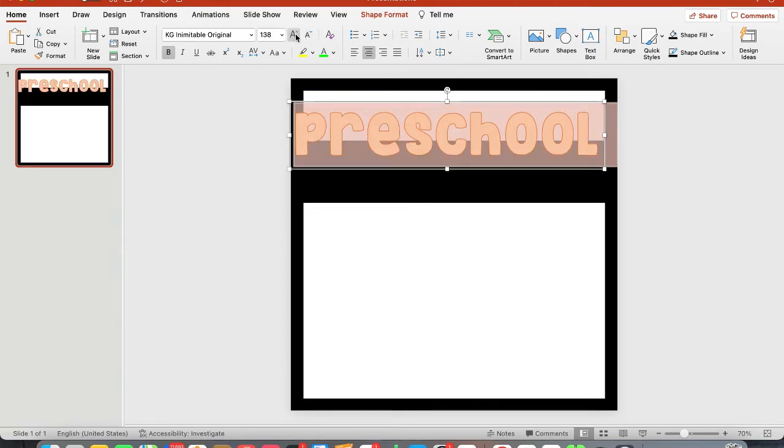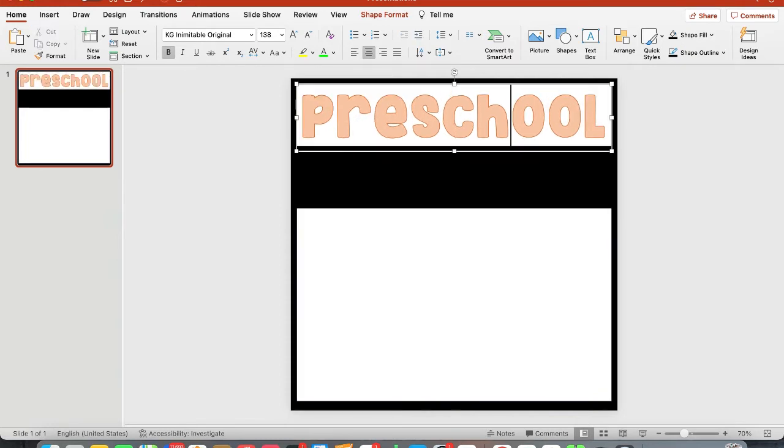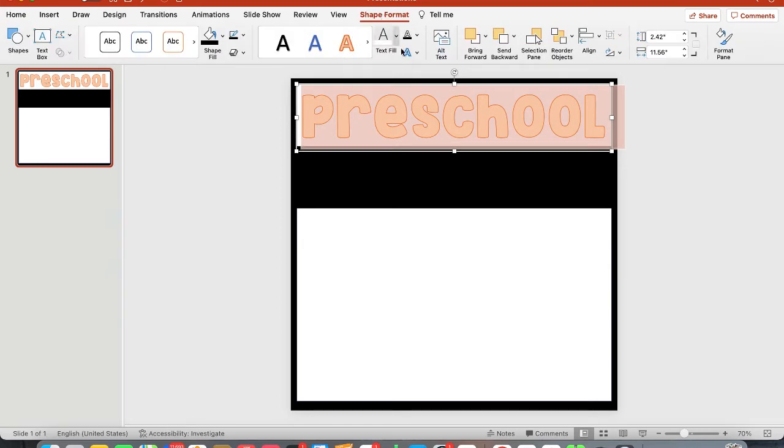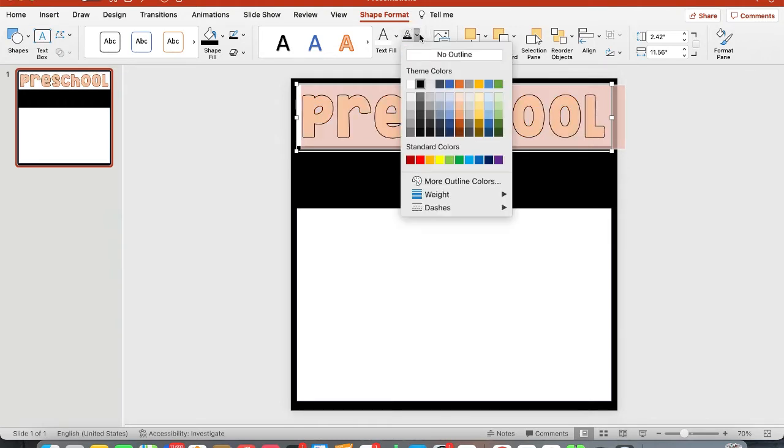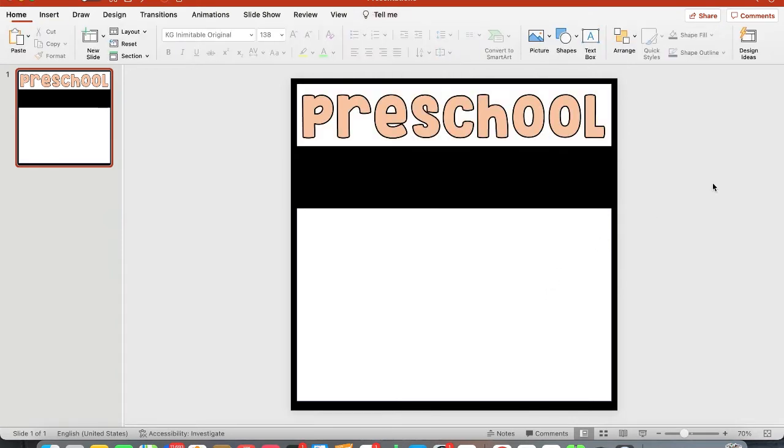I really want it to fill up as much of this white space as possible. So the next thing that I'm going to do is this black border. So I'm going to go to Shape Format. I'm going to click on this A with the black underline here, and I'm going to make that black. And I'm also going to make it a little thicker. So I'm going to go to Weight, and I'm going to go to 3 points, just so it stands out more.